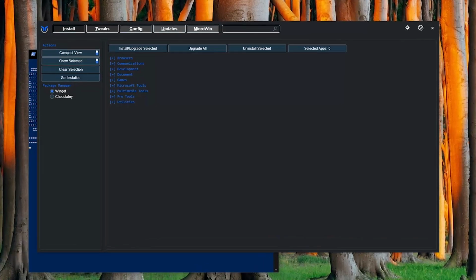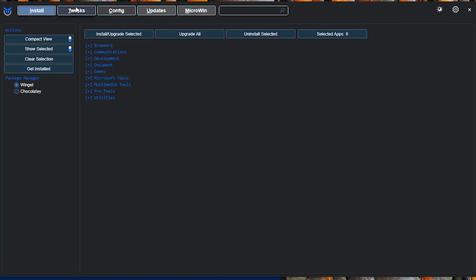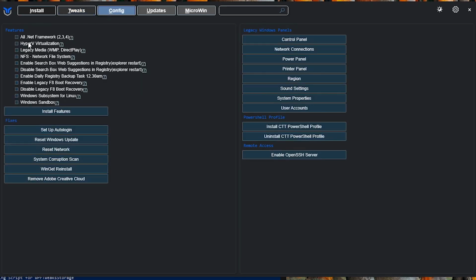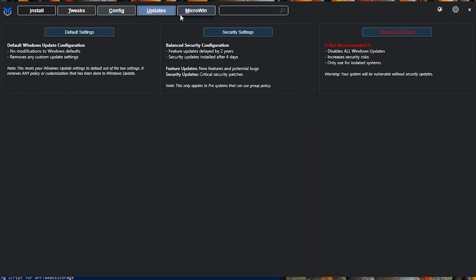When the tool appears, select Tweaks. Then select Standard. Next, in Advanced Tweaks, check the option Disable Microsoft Copilot. Click on Run Tweaks and wait until Tweaks Finished appears at the top right corner of the tool. Additionally, you can go to Config to select more options, or go to Updates and delay Windows updates for 4 days or system upgrades for 2 years.